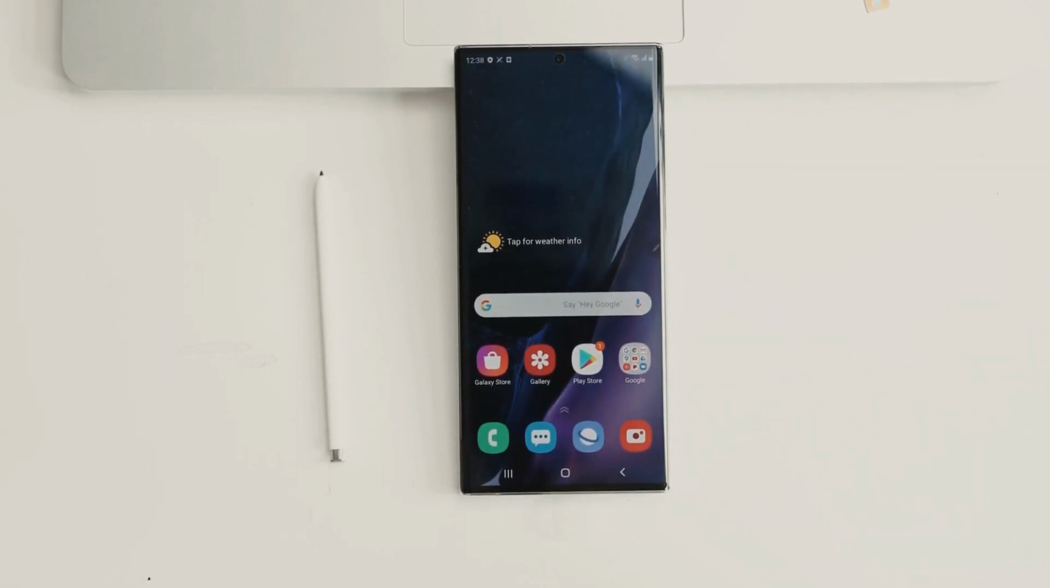Now I can use it with Rogers, T-Mobile, Vodafone, O2, or any other GSM SIM card worldwide. It is as simple as that, guys.